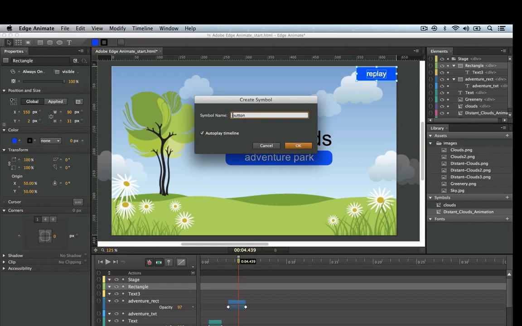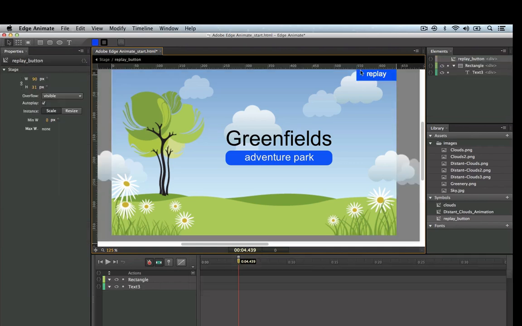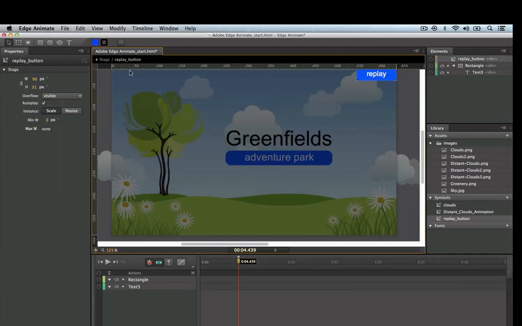Actually, I'll make it a bit more specific. Let's call it replay button. So if I now double click on the symbol, I come into essentially symbol editing mode. I'll just make sure the playhead is back at the beginning at 0. So what I want to do in here is set up the interactivity for the button.